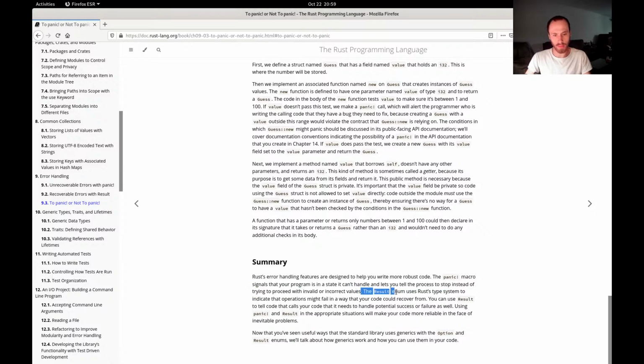The result enum uses Rust's type system to indicate that operations might fail in a way that your code could recover from. You can use result to tell code that calls your code that it needs to handle potential success or failure as well. Using panic and result in the appropriate situations will make your code more reliable in the face of inevitable problems.